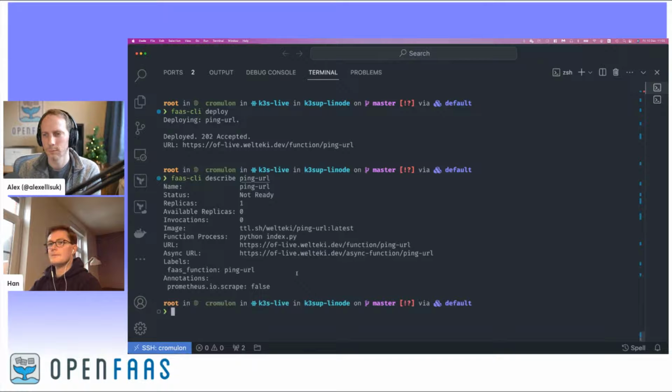URL. It's not ready just yet. That's because that says latest. So when you do your deploy, you need the tag SHA that we used. Oh, yeah.